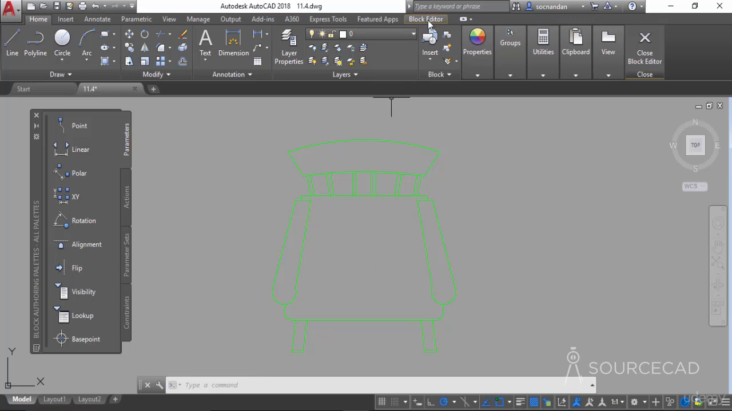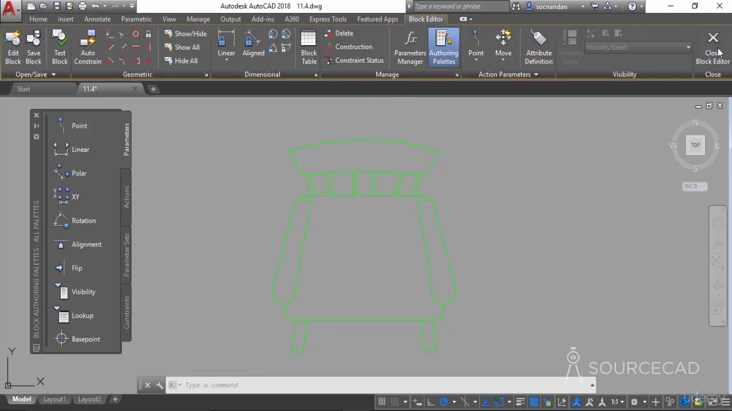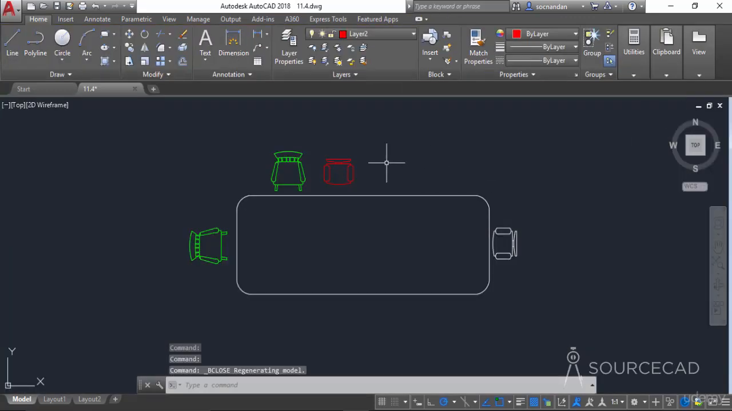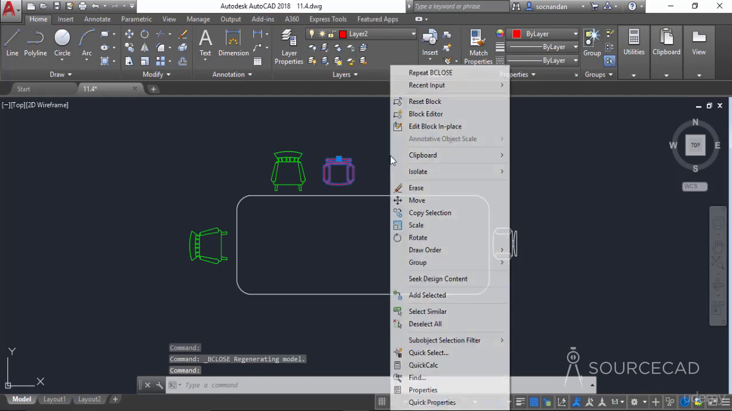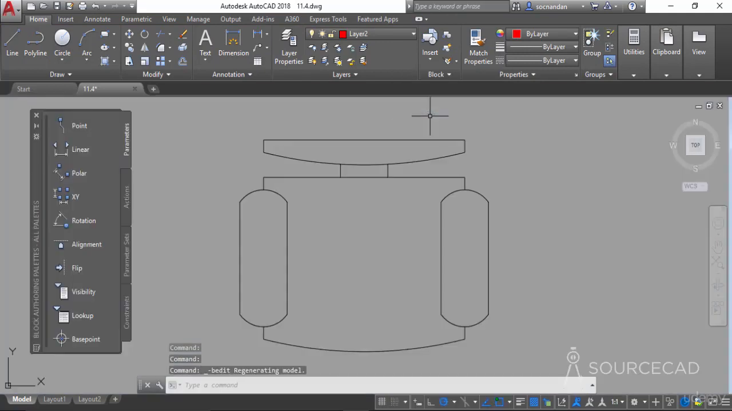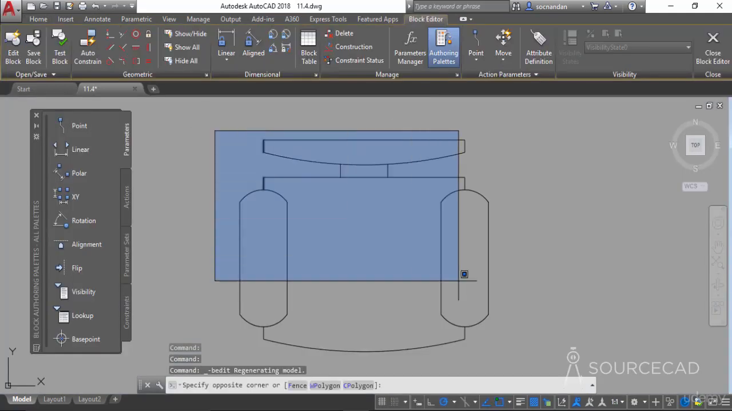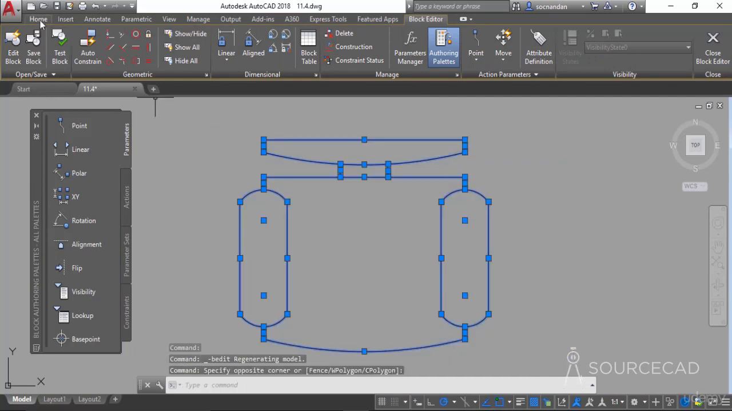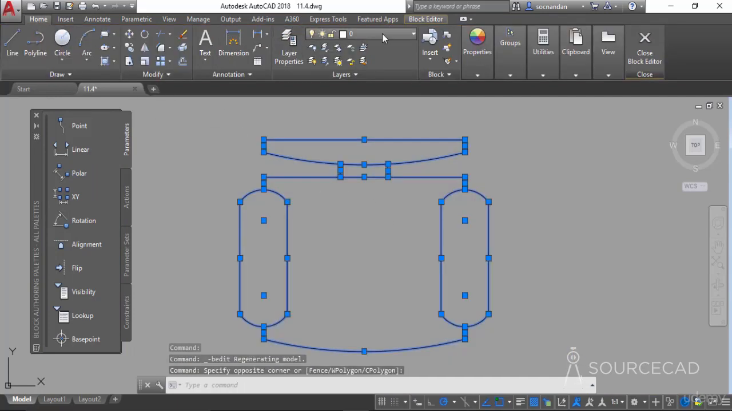So now I will simply close the block editor. Now let's check this block. So I'll go to this block and I'll select block editor. Here in this case, when you select the complete set of objects, you will notice that it's on layer 0.